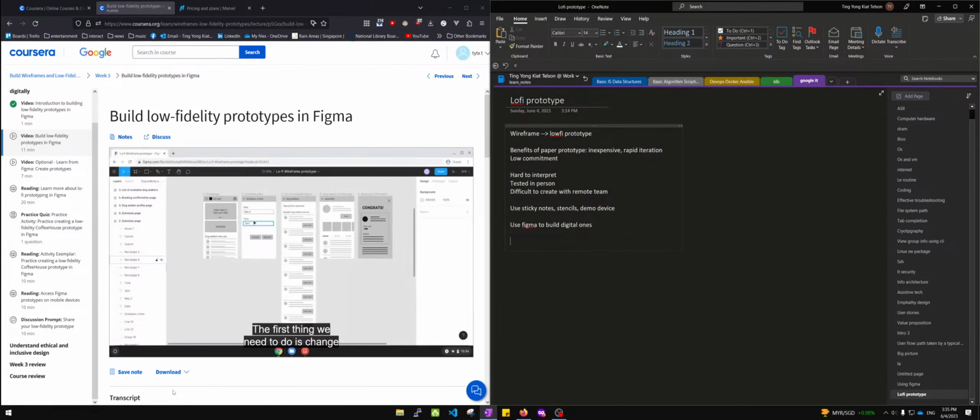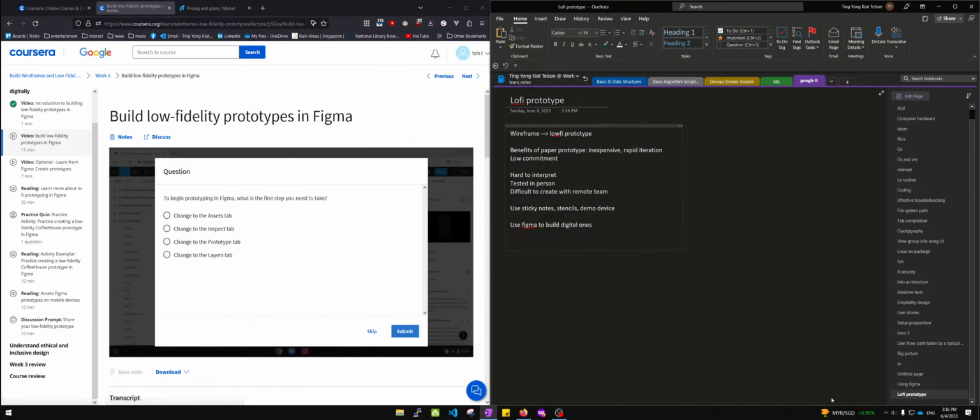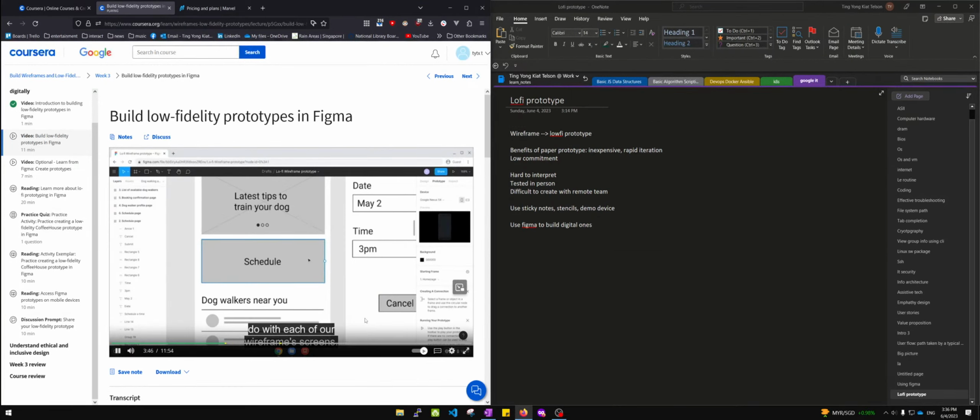The first thing we need to do is change from the Design tab to the Prototype tab. This changes the options for what we can do with each of our wireframe screens. Now, when I hover over or select the element in the wireframes, notice how a little circle with a plus sign appears on the right side of the element? This is a connection node, and it indicates where a prototype connection can begin.